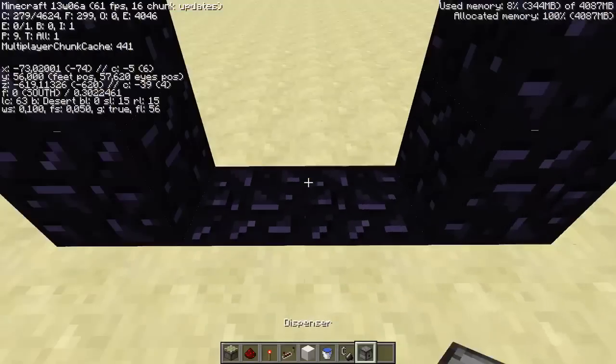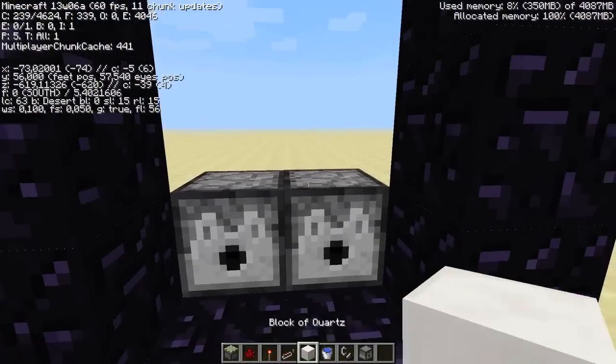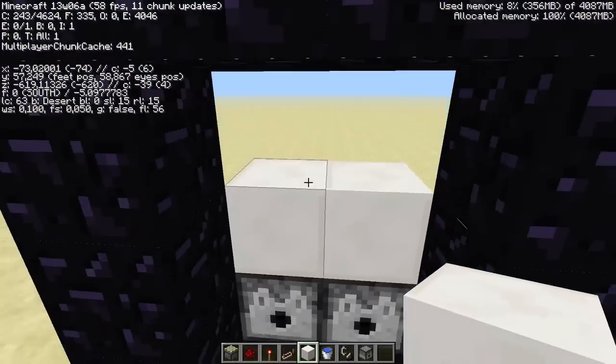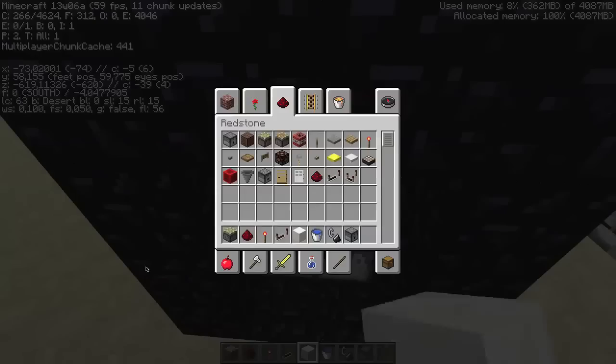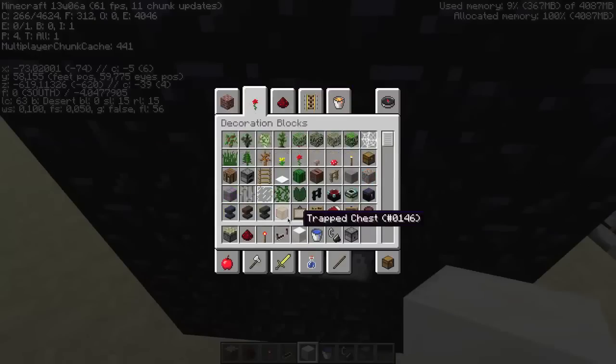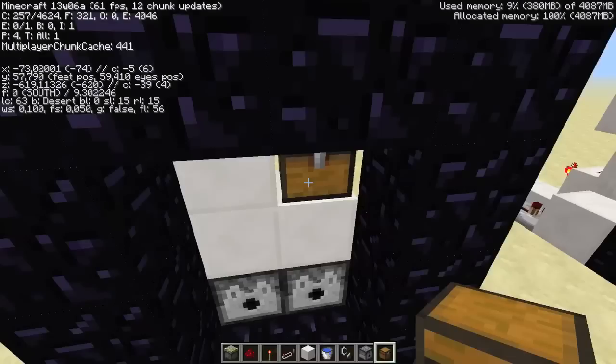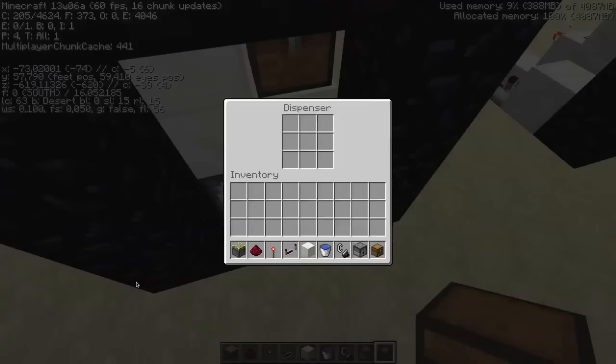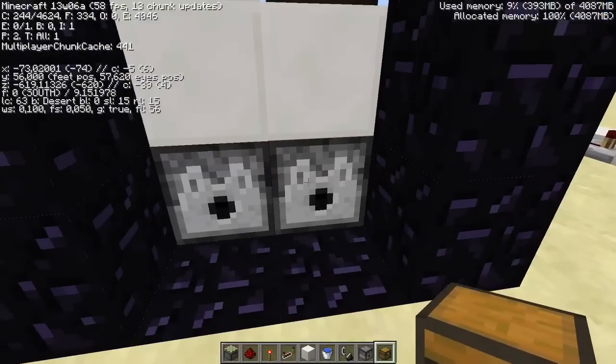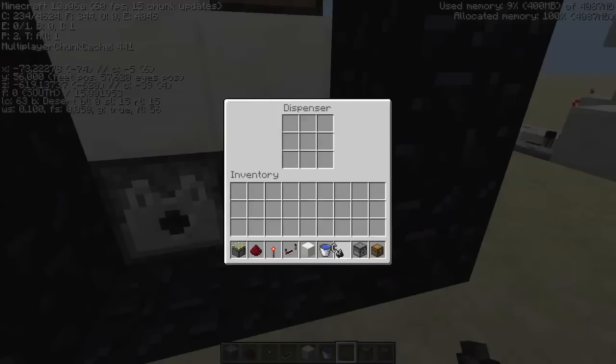So you place your dispensers. Block of quartz. Then you need a trapped chest. Place it over here. If you open it, you hear, over here, this dispenser gets directly triggered. This is where we will put in our flint and steel.